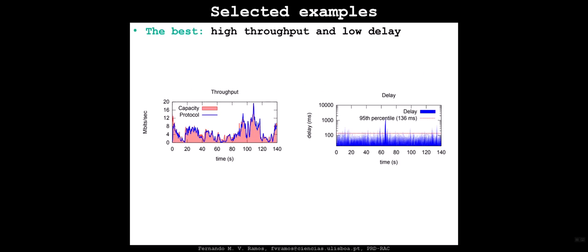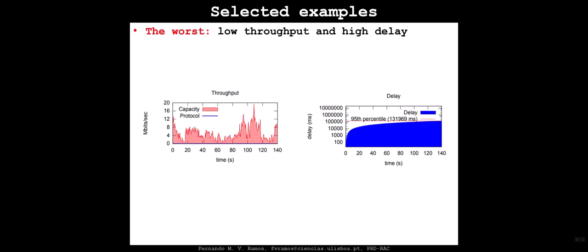So in terms of what results are to be expected, ideally you would get something like this, something that has high throughput, as you can see on your left. You can see that the blue line is the protocol, and it's quite often taking advantage of the full capacity of the network, so it's very high throughput, very good. On the right, you see that it has very low delay, 95th percentile at 136 milliseconds. This is very good for a video conversation or even for a Skype conversation. This would be the best.